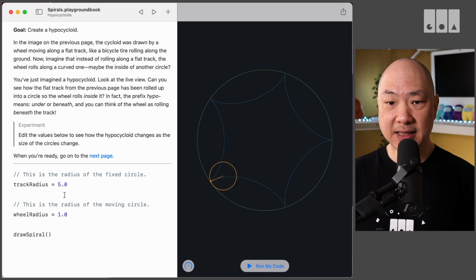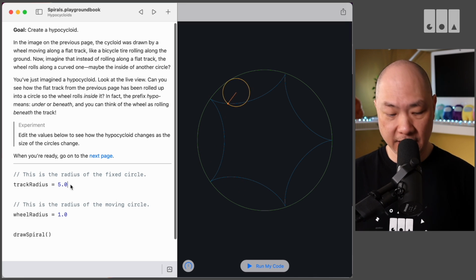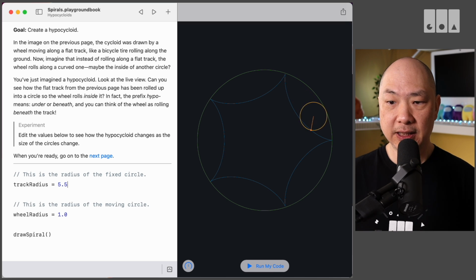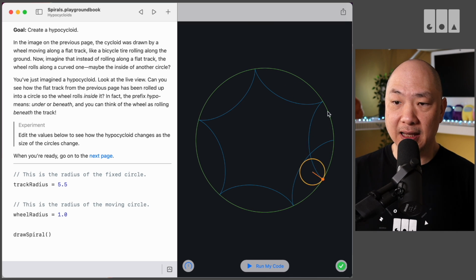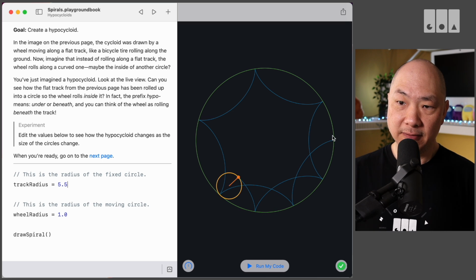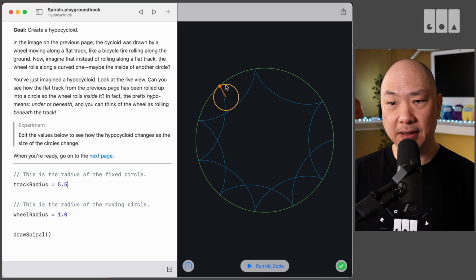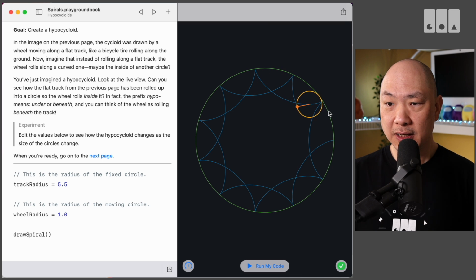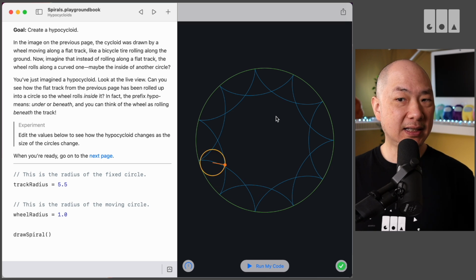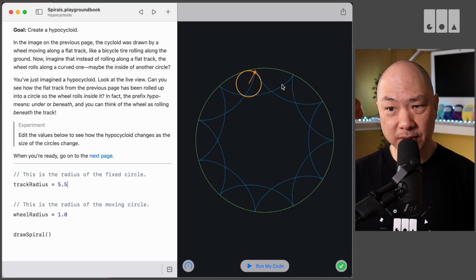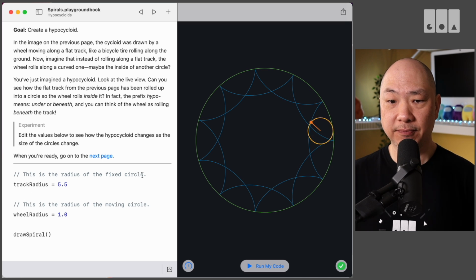So that's this code here, and we can actually change it. Let's say I wanted to change this to 5.5. Let's run this and see what happens. All right, you can see it's drawing. I can zoom in like before. Because it's 5.5, it doesn't close right away. In the previous one, it closed after 5 curves, but here it didn't close, and we got to 10. So you can see that I can change the number of curves by changing this track radius.